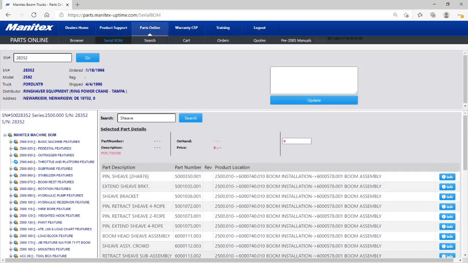Most importantly is the product location, i.e., where did I find this part number and why is it there? Inside of the product location, here's the assembly drawing. Here is where it was used at, and here's the beginning of the tool tree. So I'm going to follow that path.